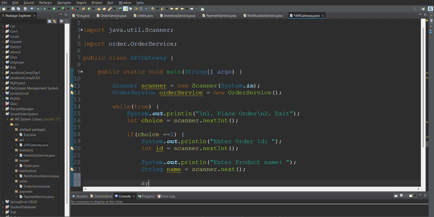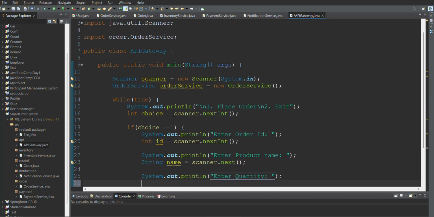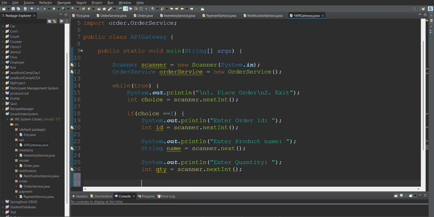Okay. Next, quantity. So we have to mention the quantity. Enter quantity. So for this quantity, we have to use int quantity, which is equal to scanner dot nextInt. Okay. After this, it is going to be covered with the order service inside the order method, under the order package.